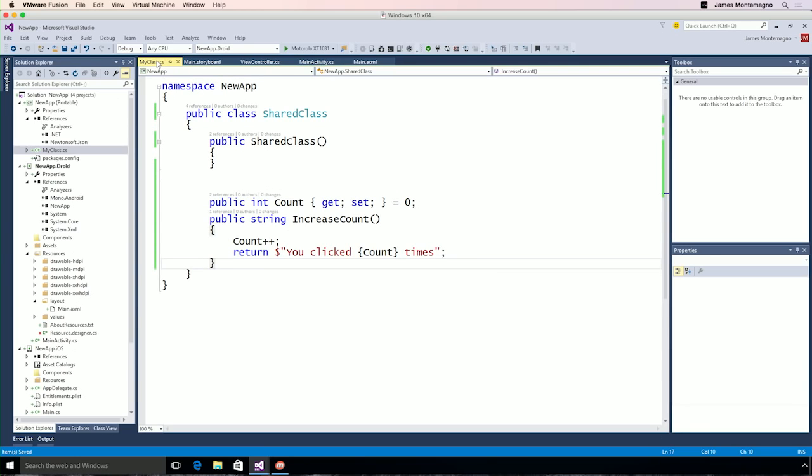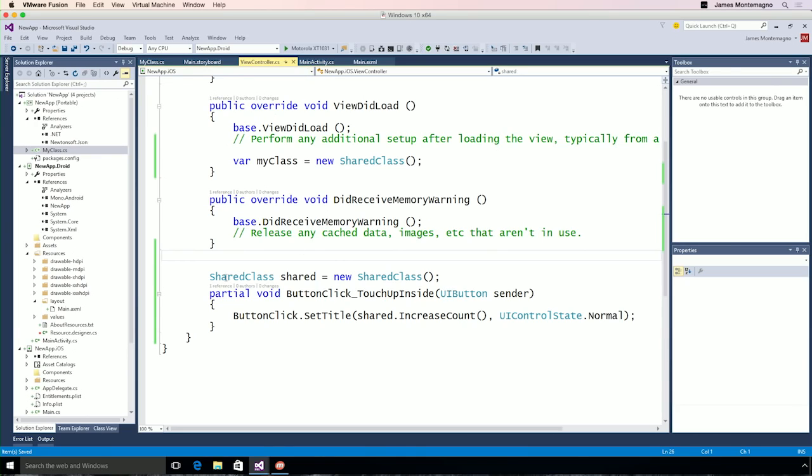It's the same code that we're using on iOS. Now, in our view controller, we can simply declare our class, which right now is just doing some business logic and increasing the count, but it could be RESTful service calls or SQLite databases, or all of our models or view models. Then I can simply call shared and increase count.